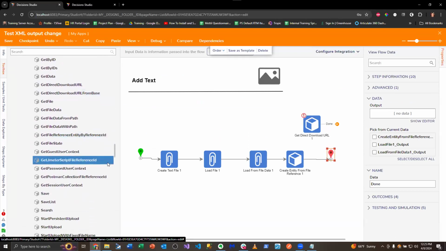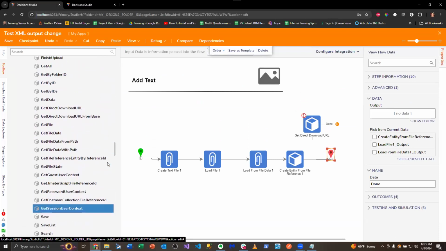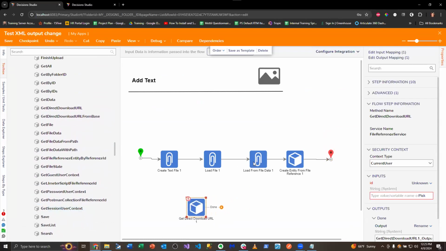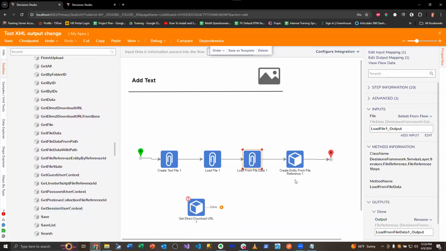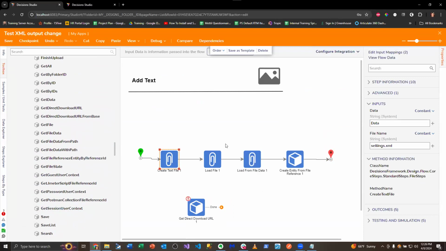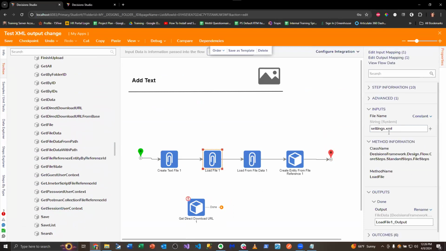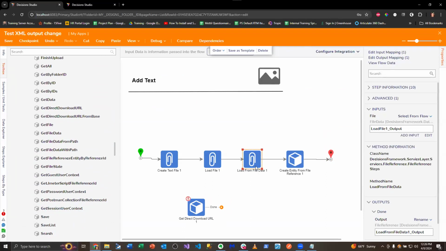I'm still lost. I want to replicate what you're doing, and I can't. I have no idea what you're doing. Sure, I'll walk you through. I create the text file here, random text. I load the file based on the name, which you could do dynamically, and then I have this step called load from file data. All this does is transform file data into a file reference. That's the key. I just wanted it in a storable format.